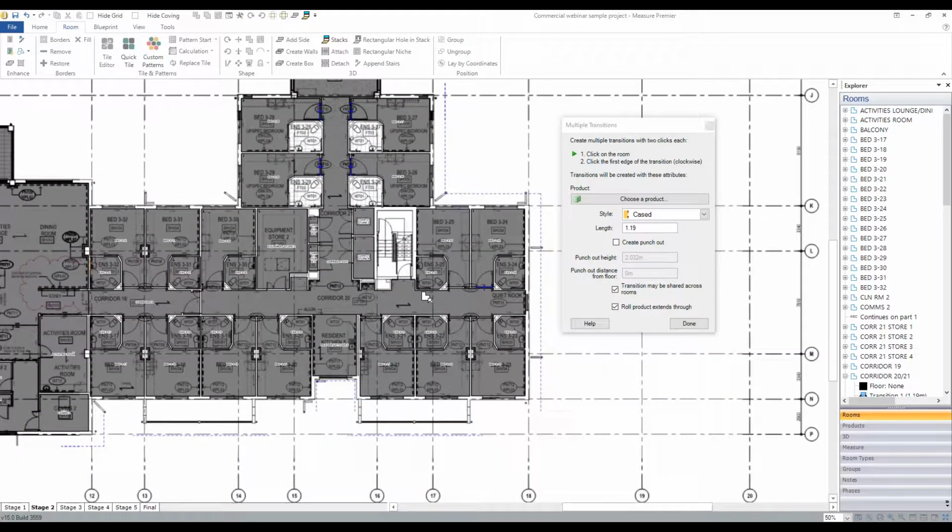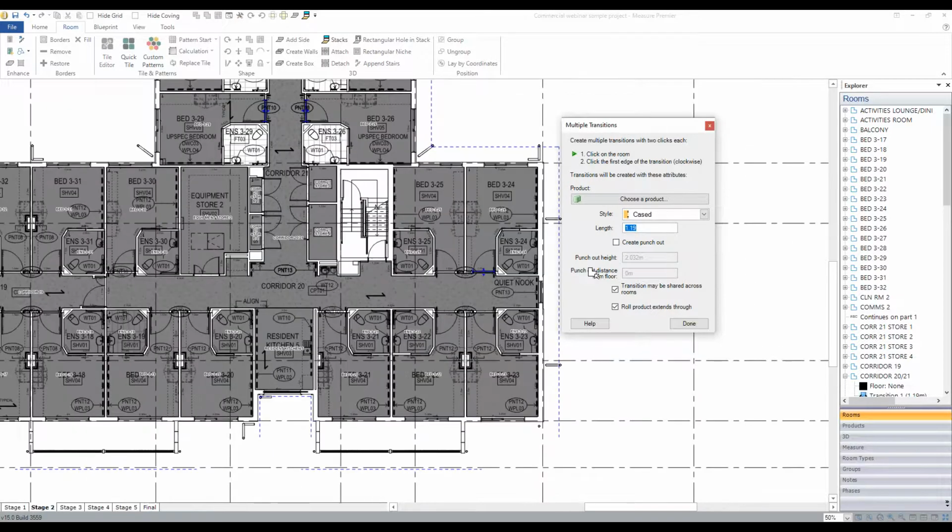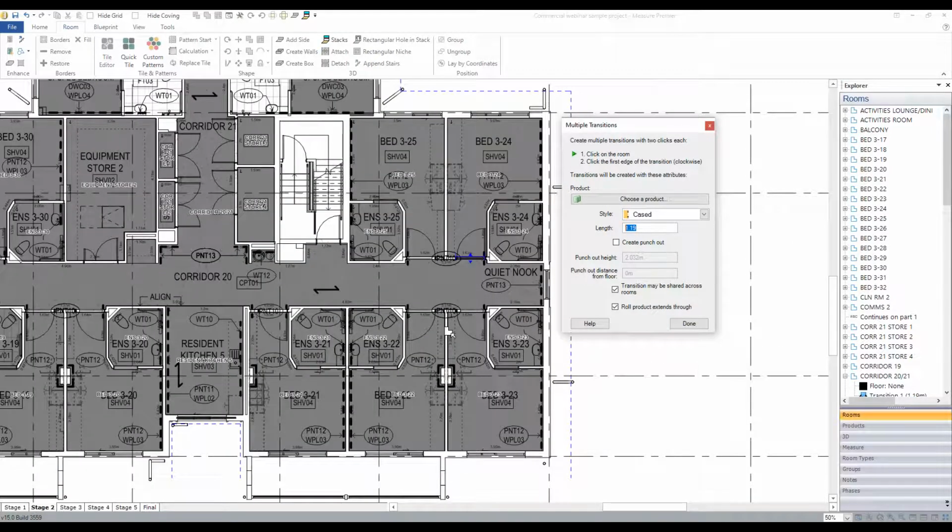You could stop and adjust what you've got here. Maybe you want to deal with some of the bigger doorways. So type a new number in here and then just carry on. Click once to select the room, a second time to place the doorway in a clockwise direction from where you click. All right.